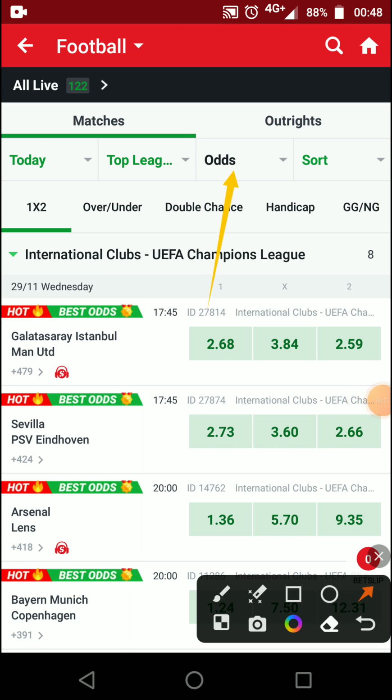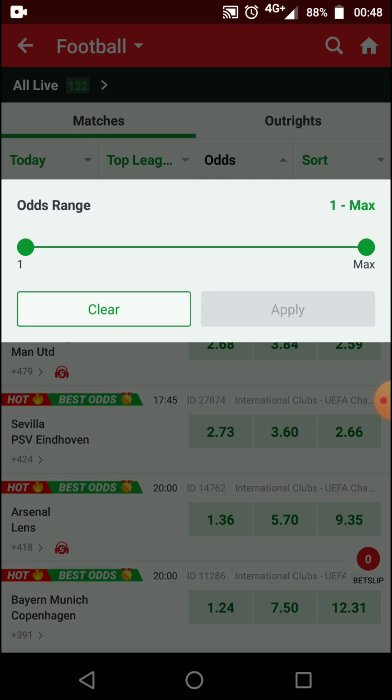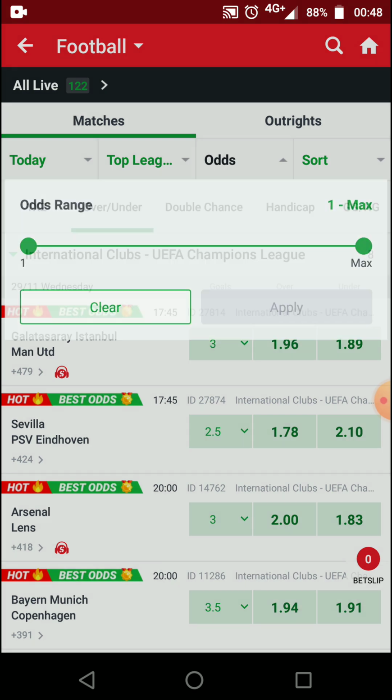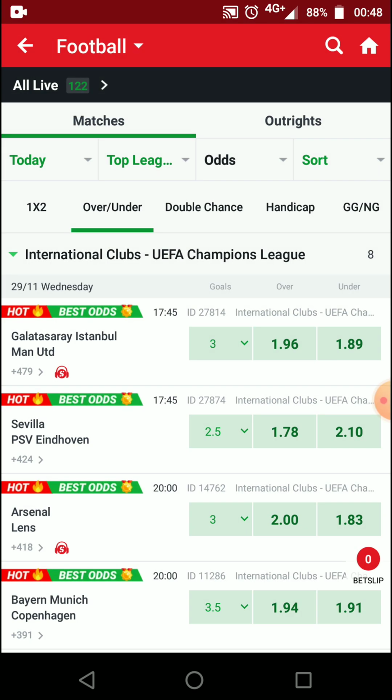This is the feature, odds. When you click there, it shows all the games with odds from 1 up to the maximum odds you set. So let's say I want to select over 1.5, then I predict the odd that I want and put it there. But let's start with home, draw, or away.